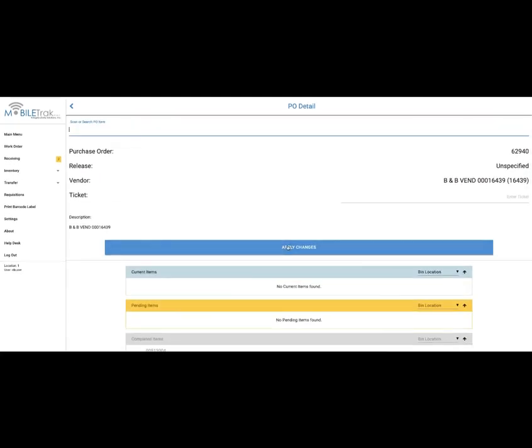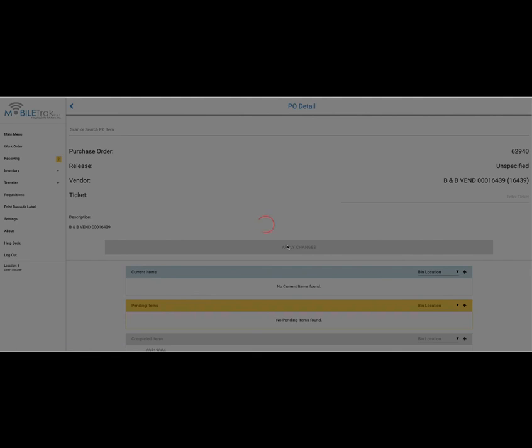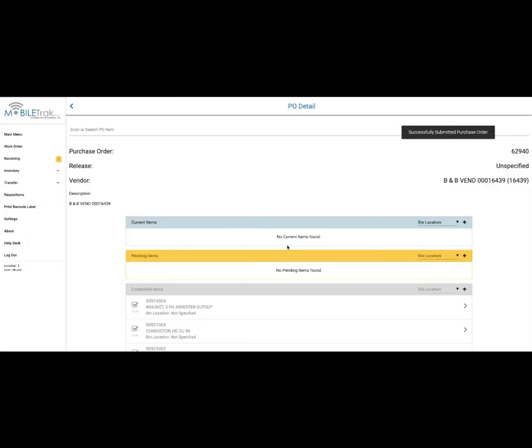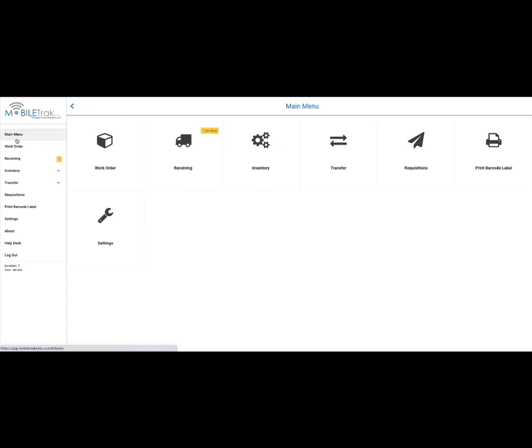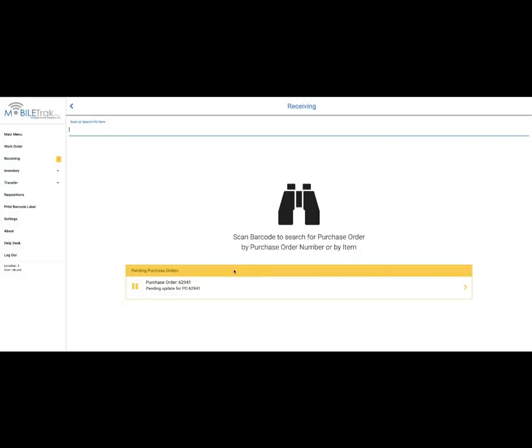If I hit apply changes, it's going to send it back to UPN, and again, make all the adjustments to inventory, make all the adjustments in accounting, and everything is all back to the way it should be. And then now if I go back to my main menu, you see that my notification went from 2 to 1. So the purchase order 62940 is no longer in this pending status. And that's it for the purchase order module.